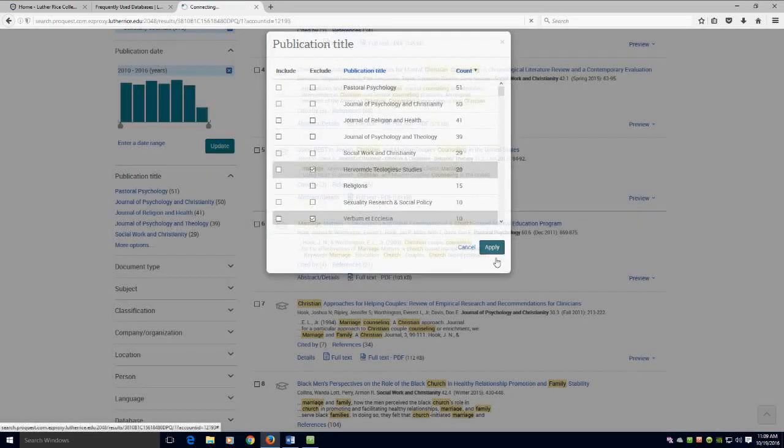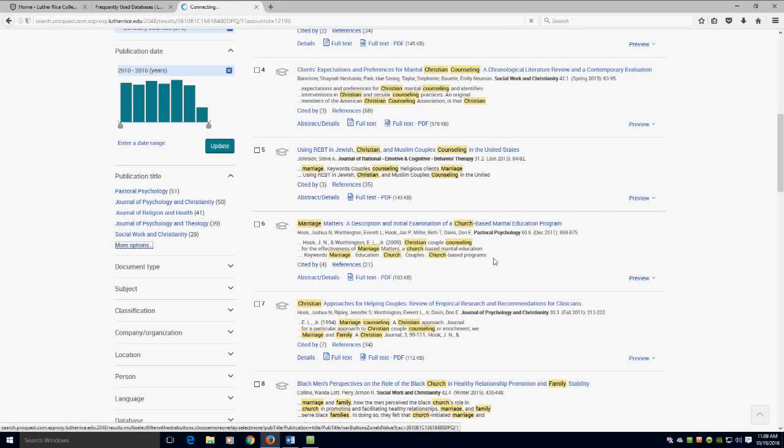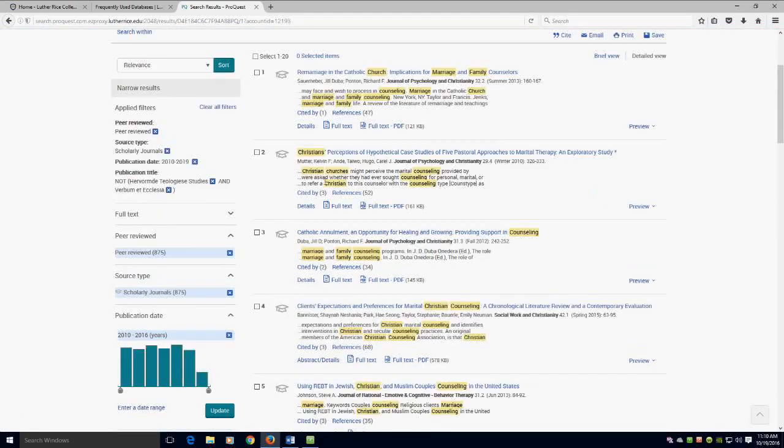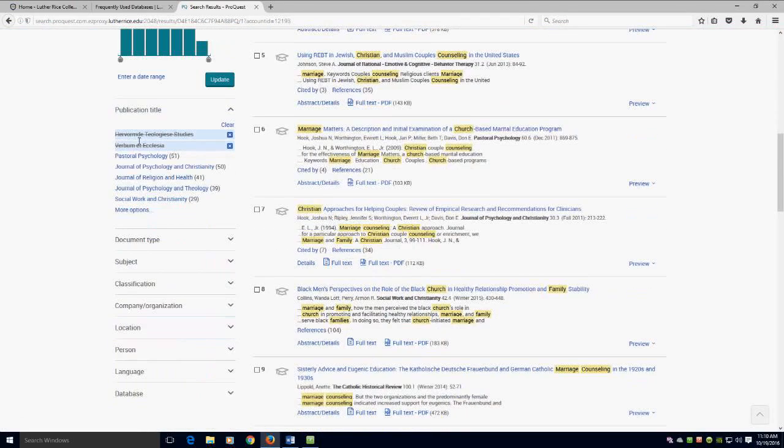So that's really nice. And that's a great way to limit your number of results. And I could have gone further than what I did. And it shows you here which ones are marked out. And if you want to bring it back, just click the box here.